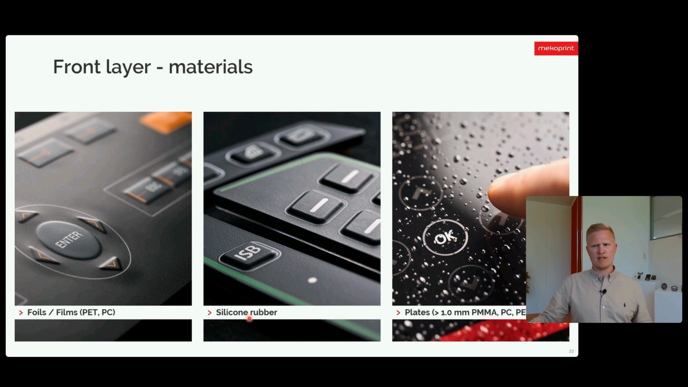Compared to foils, silicone has the advantage of being able to play with level design, so doing curved surfaces or raising the height of a key or other areas to highlight them. Silicone is more limited when it comes to the implementation of a lot of colors and artwork, as is possible for foils. When it comes to the plates, these are normally used for so-called industrial touch, where a plate is combined with touch foil, which has the advantage of being a very robust touchscreen with a seamless and clean appearance.